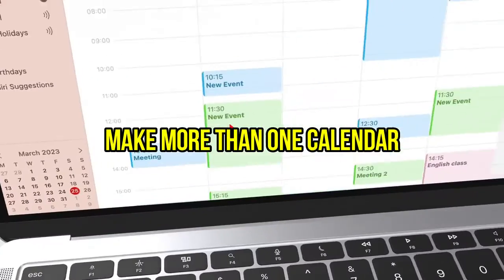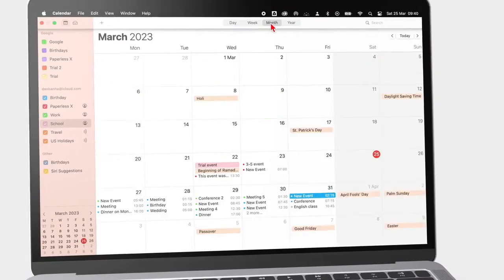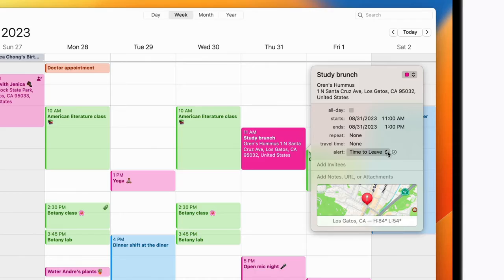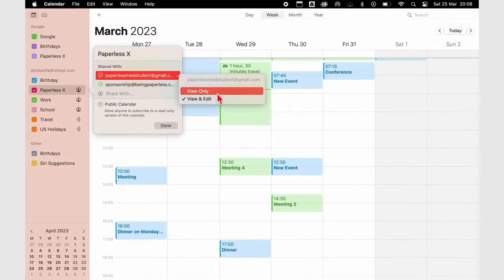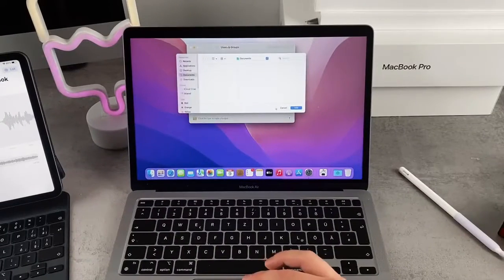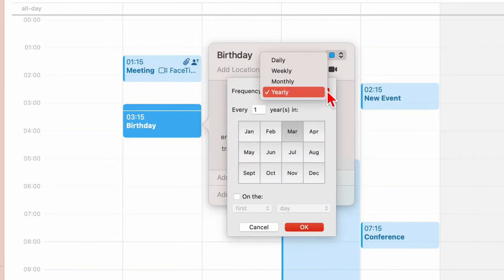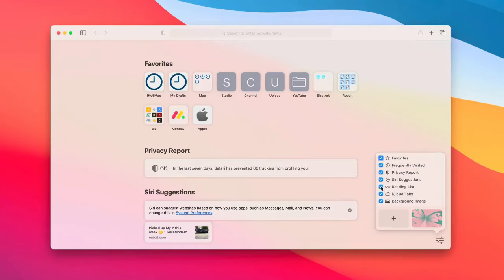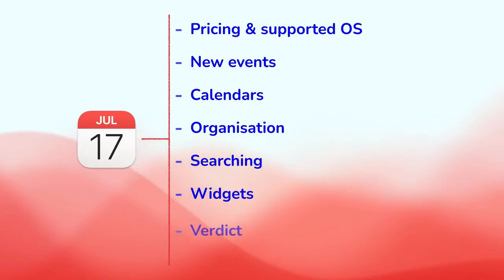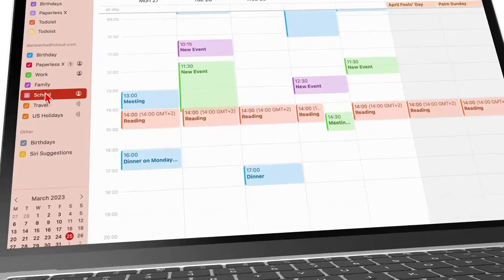9. Make more than one calendar. You can make various calendars in the Calendar app, which is a great way to keep your different schedules separate. One schedule could be for work, one for personal events, and one for family activities, for instance. This way, you can see what's going on in every part of your life without having to make your main calendar too crowded.